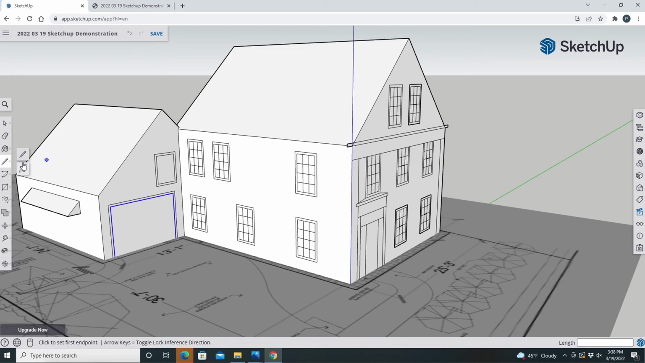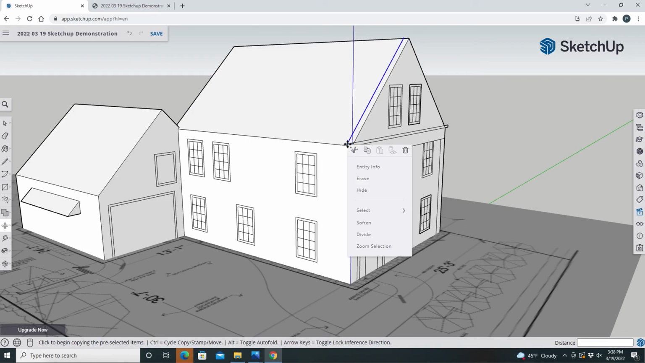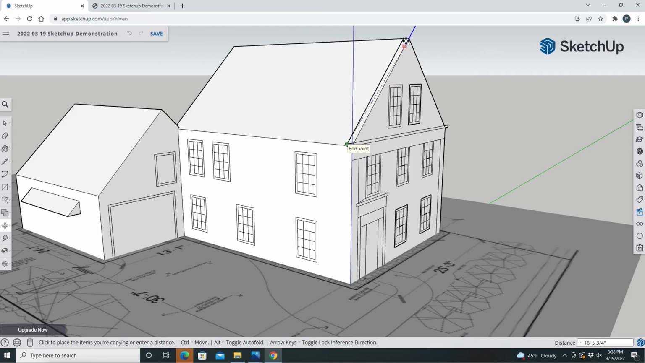I'm going to go ahead and copy one of these lines. And I got to copy it again on top of itself. Now I'm going to do the same thing over here. I know this seems really weird, but it will work.